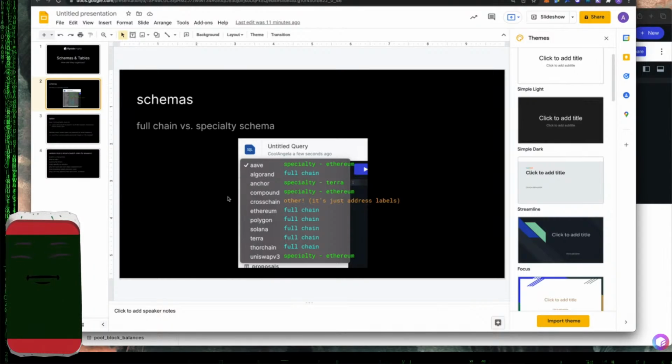Okay, so that's your schemas in the sense of full chain versus specialty schema. So if you were looking to run a query on Ethereum, but not specifically an Aave query or a Compound query, you would go and look for a table in the Ethereum schema. And that applies to every chain that we have data for. So this list of schemas will grow over time. Sometimes we'll add a whole chain. And once we add a new whole chain, we may add specialty schemas to go along with the chain.